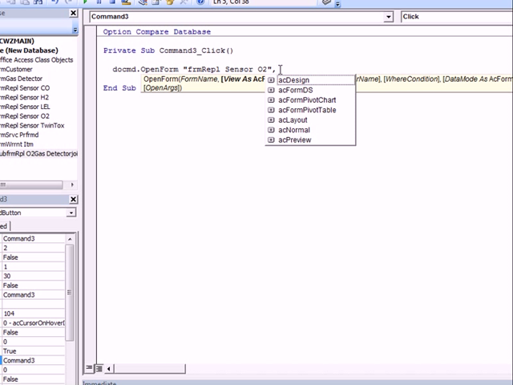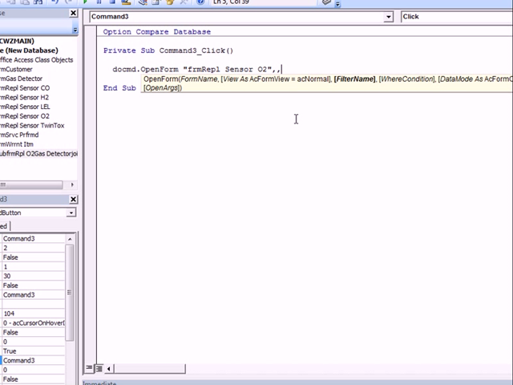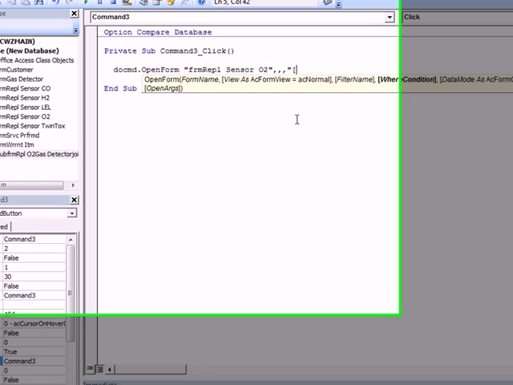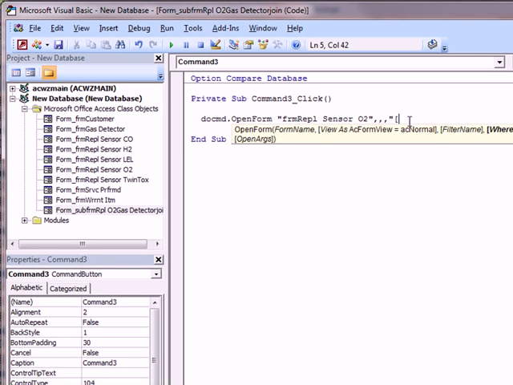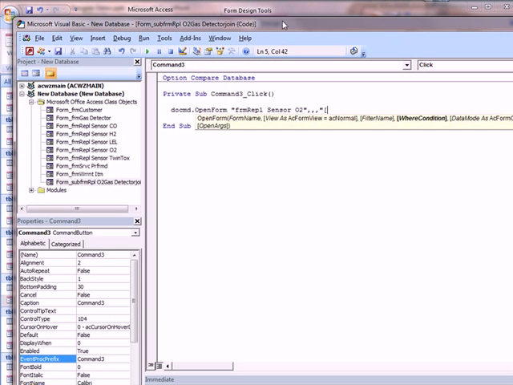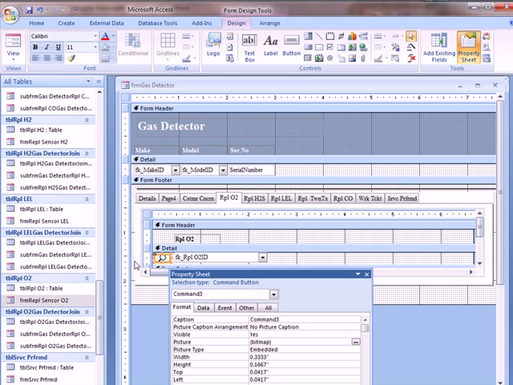We don't really care about the view. We could say we want it to be in the layout view or different views that you can open a form in. We're going to hit commas until we get to the where condition. Where, and now this is where let's go do a little bit of homework. We're going to open this form replacement sensor 02. Let's go figure out basically what the primary unique key is for that particular form.